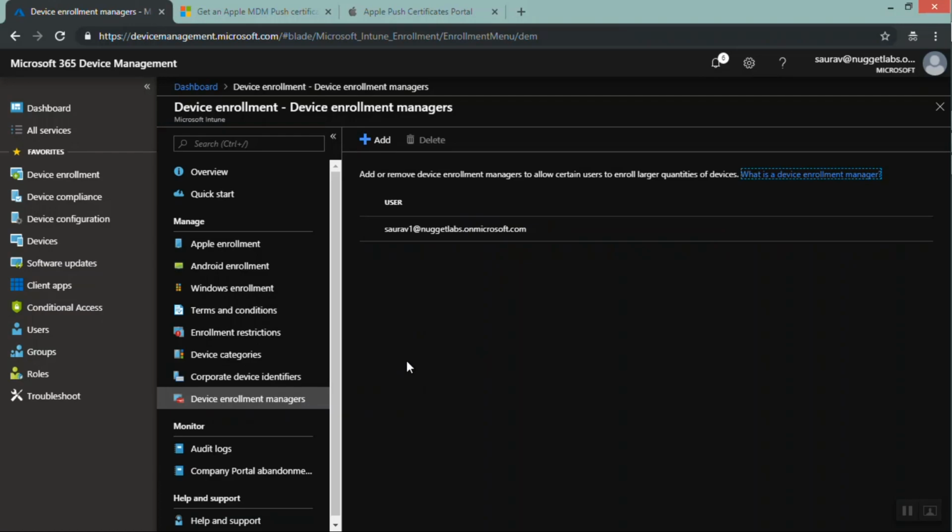Only the admin can unenroll that device from the Intune portal. So these are some of the drawbacks. You can refer to the documentation for more insight into it.